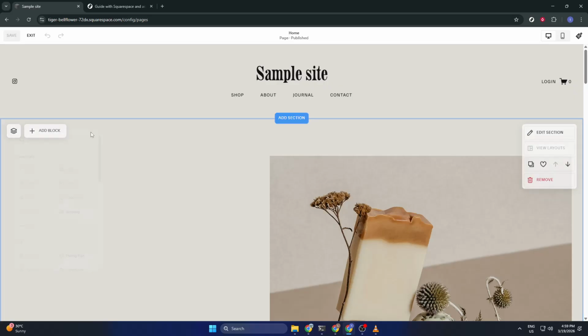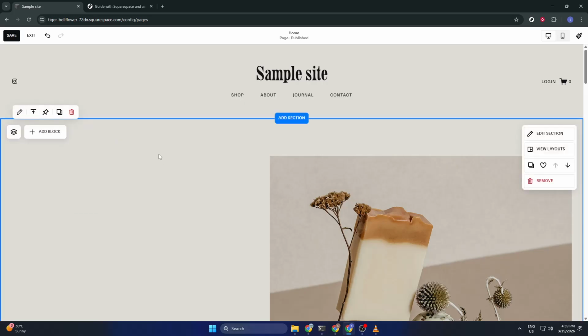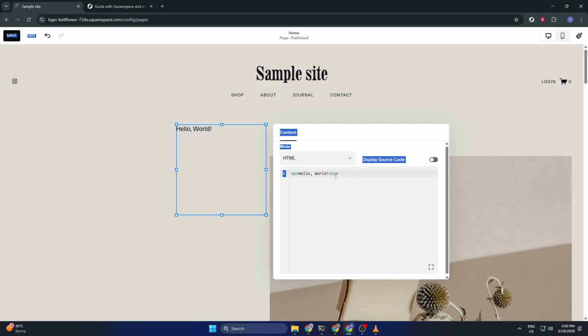Inside the editor, click Add Block, then choose the Code block. Paste your custom code to create your own Instagram link in bio page. Keep your HTML simple and your links clearly labeled. If you're adding styles, you can use inline CSS within the code block for quick tweaks, or reference your site styles for consistent fonts and colors.